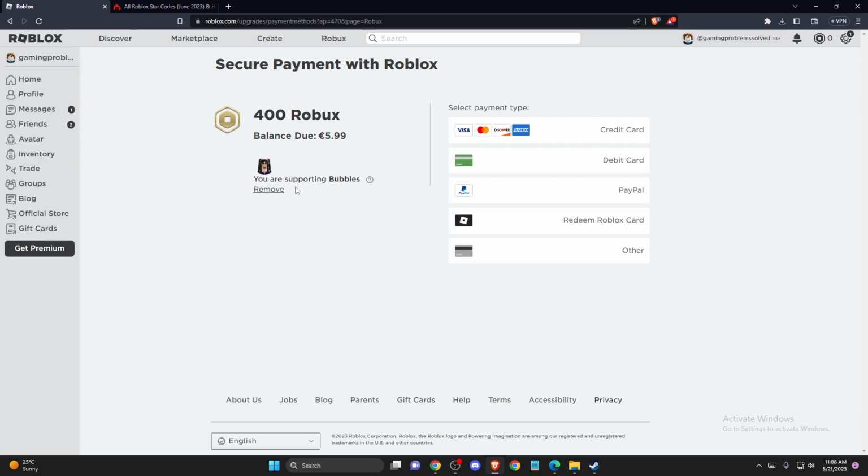And now I support Bubbles here, and as you can see, they will earn 5% of your purchase and you will keep the Robux you paid for.